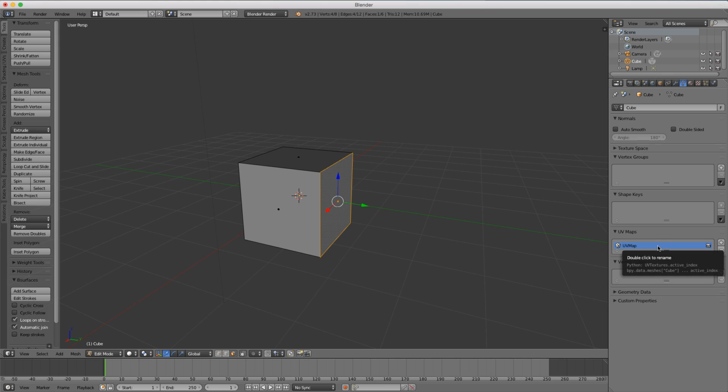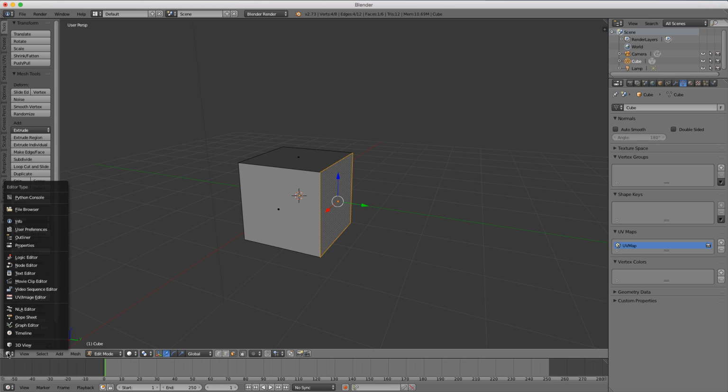And even though our UVs can be accessed here in the Properties panel, they're not visualized in any way. Because remember, our UVs are a 2D representation of our 3D model. And so we need a specific editor to visualize them. That's known as the UV image editor. If I click on this editor type menu, you'll see right here, UV/image editor.